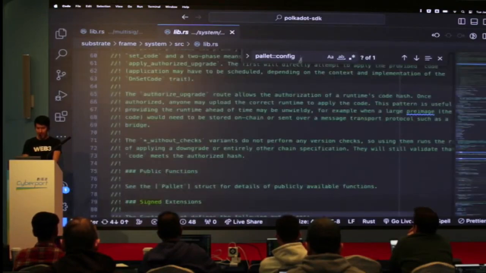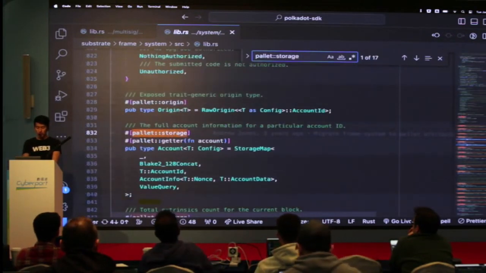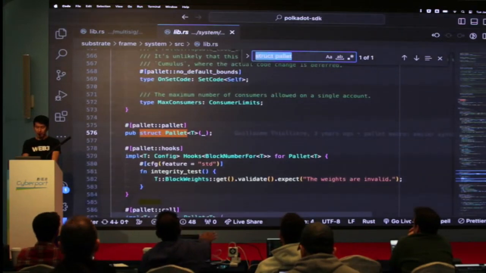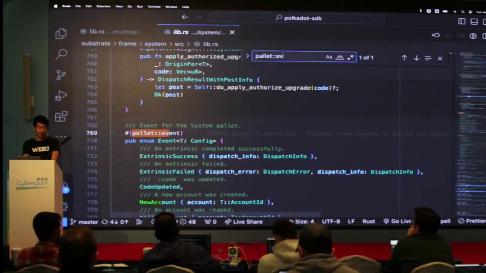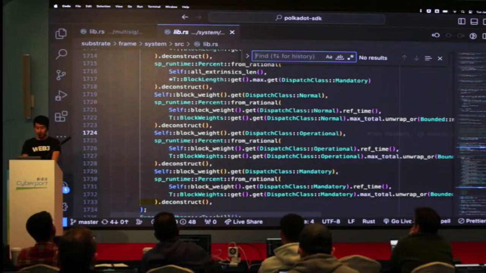Okay. So as I mentioned, in the system pallet, you're going to see all the basics. You're going to see a pallet config. You're going to see a pallet storage. You're going to see the struct Pallet, right? You're going to see pallet error, pallet event. All the basic building blocks are there, right? You're also going to see a bunch of functions.